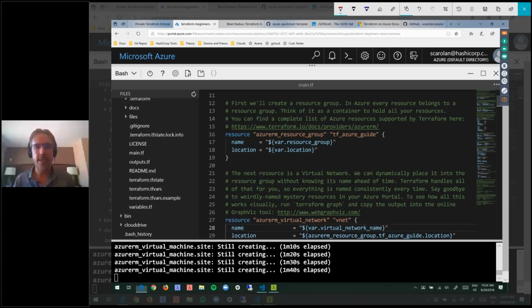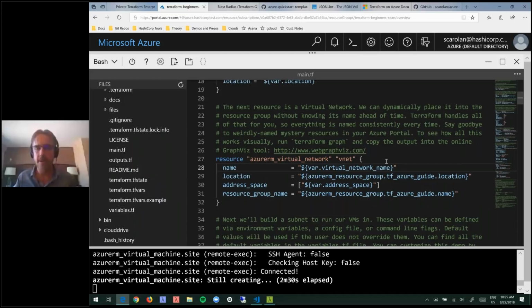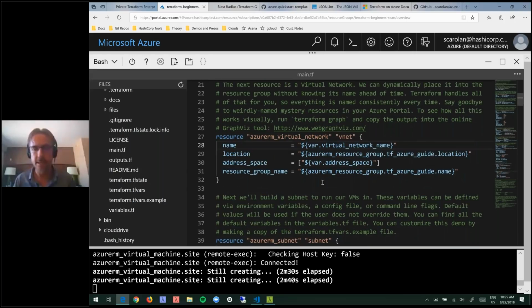The next thing we build is a virtual network. So if you want to run a virtual machine, you need some kind of a network to run it on. This stanza sets up the network for us. And you'll notice some variables in here. So this name of the network was configured using a variable that we can define separately. And that way you can stand up lots of these and give them different names. We also are referring to other things like the resource group name. So this tells Terraform which resource group this virtual network should actually go in.